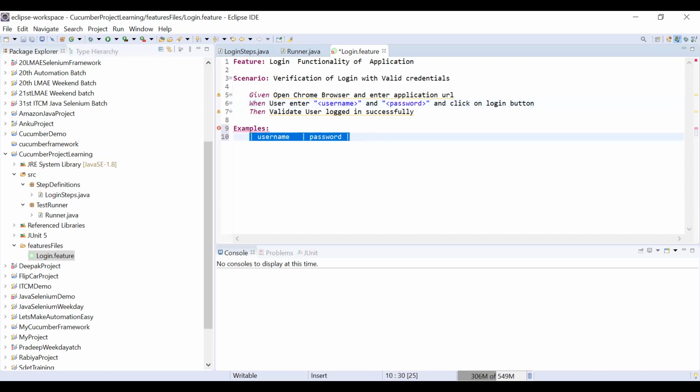Now how will you pass the values? After giving the parameter names in the first line, in the second line you can give the values. First the username value is Pradeep and the password is password1. Okay, now you will see it is giving an error at the Examples.